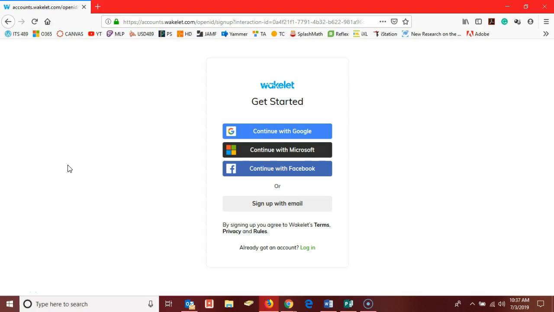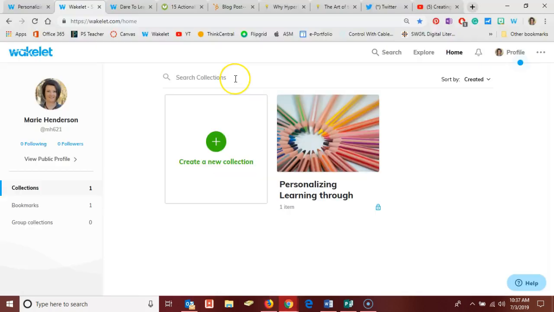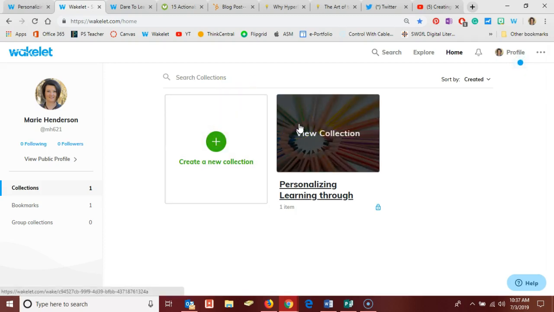When you first get to wakelet.com, you can click to sign up and then use one of your already created accounts with Google, Microsoft, or Facebook to get started. You can also, of course, just sign up with your own email address. So once you have your account created and are logged in, you'll find yourself at this dashboard, and you can from here create a new collection or edit collections that you've already created.